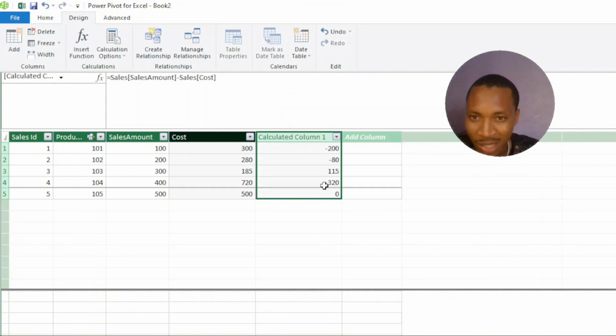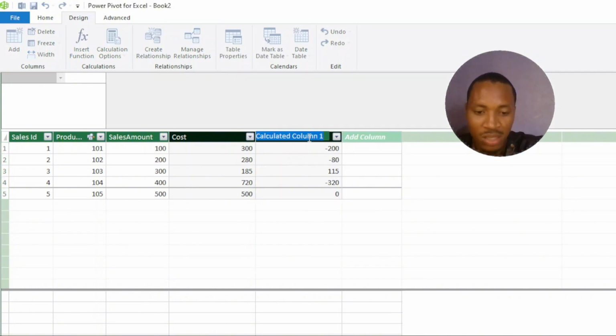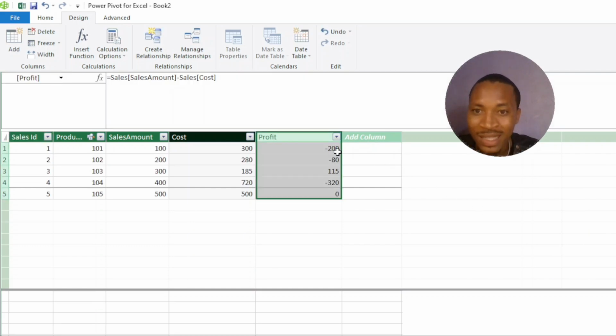and it is showing minus 200, minus 80, 115, minus 320, and 0, because the sales amount is 100 minus the cost. I know this is very bad, we are making a loss here, but this is just an example. Bear with me. So we have the sales amount 100 minus 300, and it gave us minus 200. So let's rename this calculated column 1 to profit, and click enter.